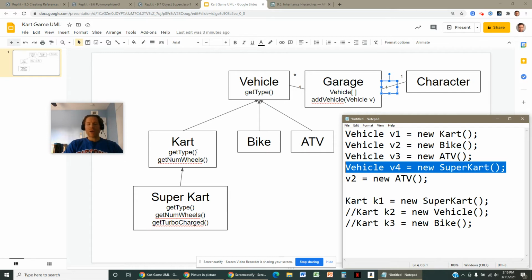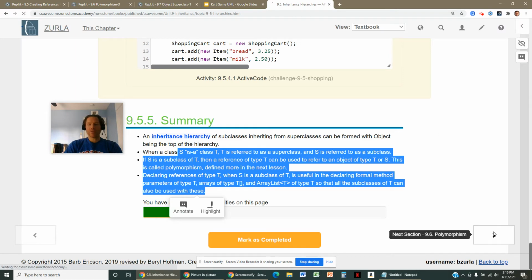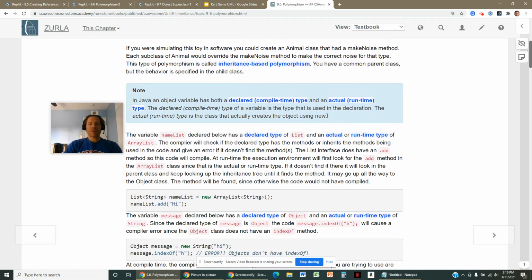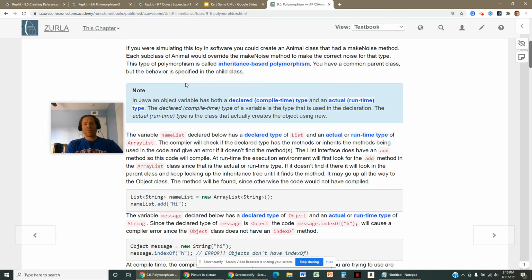Objects have what we call a declared type and an actual type. Whatever you see on the left is the declared type, and what you see over here on the right is their actual type. If we go back to CS Awesome real quickly, it shows this really nicely. In CS Awesome 9.6, they talk about the declared type and the actual type. The declared type is used when we compile our code. The actual type is used at runtime.